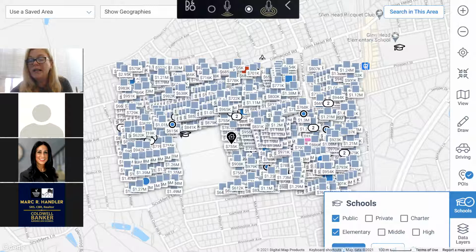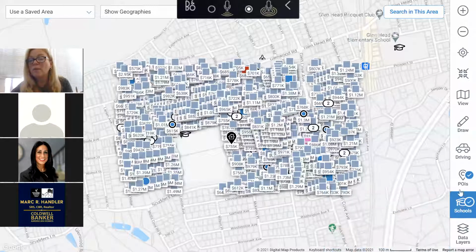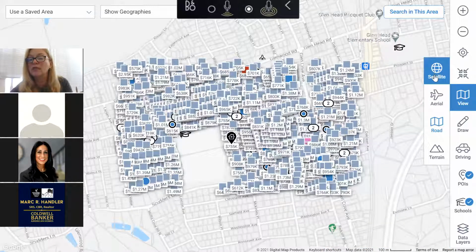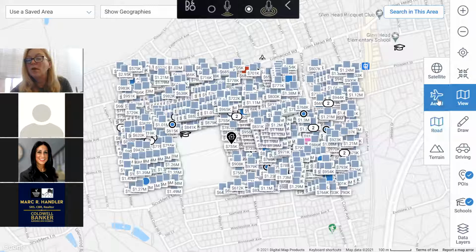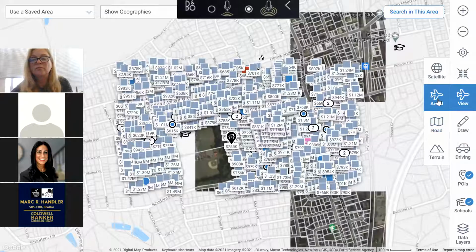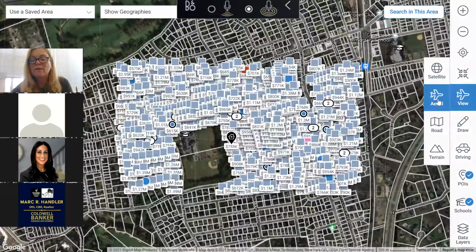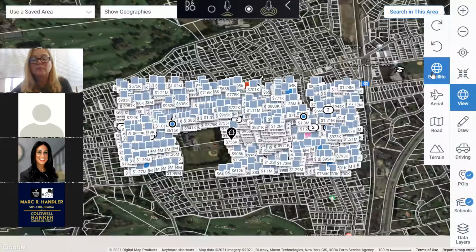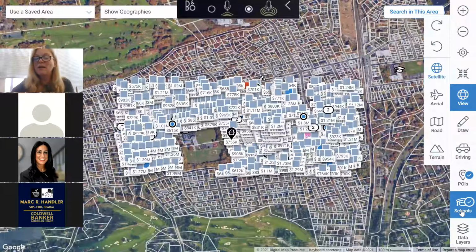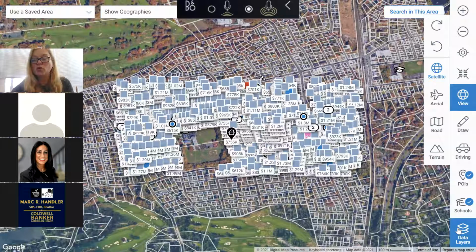And you could click on any one of these schools that you want to put in there. I'm going to change the view so it's a little easier to see and put it on aerial. You can see there's a ton of houses, so that's satellite. Okay, there's just way too many houses here. But anyway, it will show you all the schools. We're going to do a school search separately.